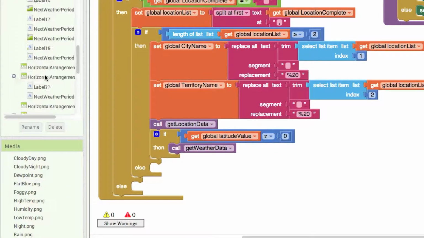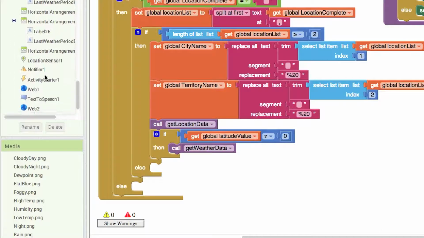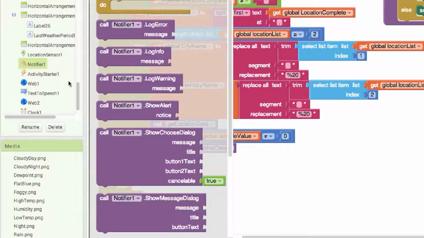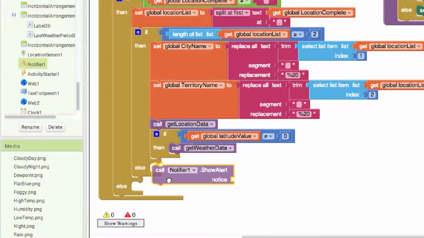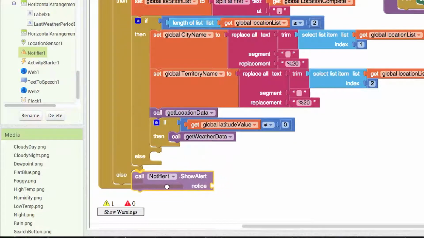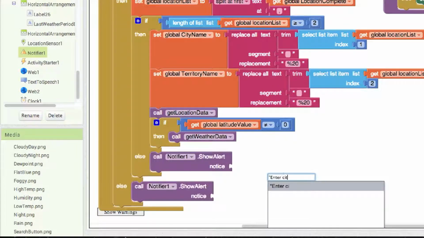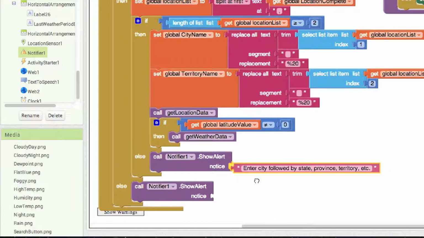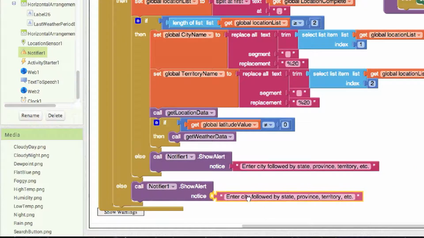Now I prefer to use dialog boxes instead of alerts because alerts are kind of hard to read, but just to mix things up here, of course you can come in here and change this on your own. I'm also going to go into notifier and go to show alert, drop one of those right there, and then put another alert right here. Here I can say enter city followed by state, province, territory, etc. Whatever. And that'll be a little error message that pops up. And then down here, because I require them to use commas to separate them, enter city and territory separated by a comma. And there we go. We handled all those errors.